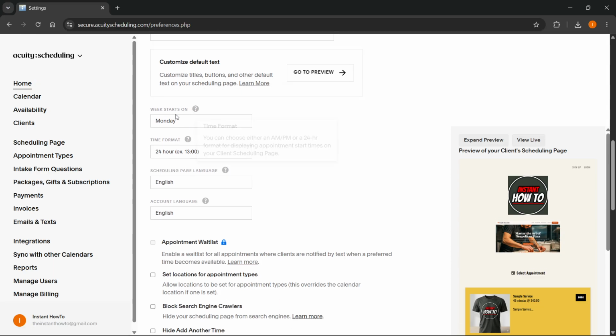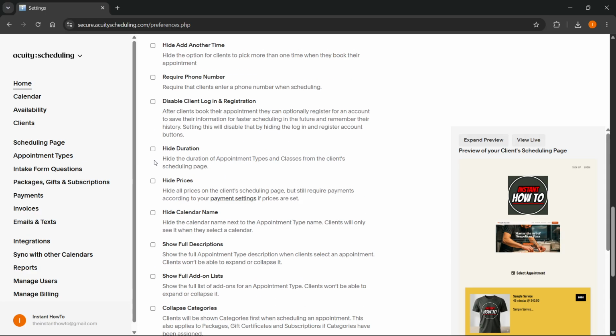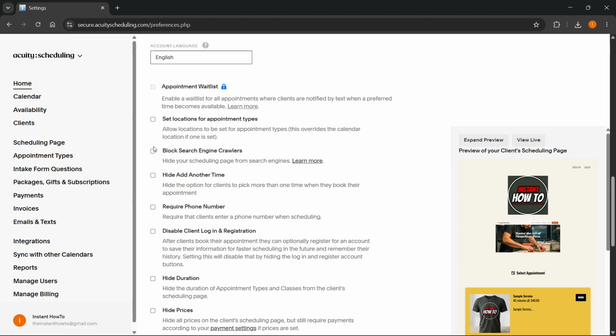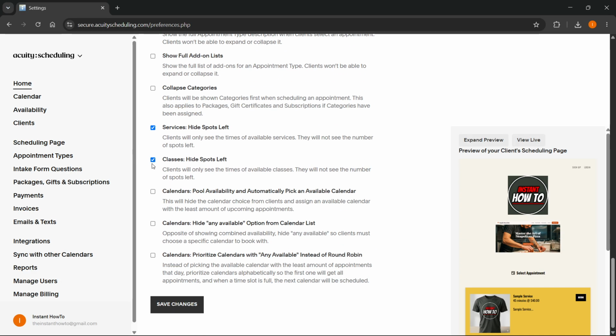And then you can set when you want your week to start, your time formats, your scheduling page language, your account language, etc. And then down here you have a bunch of different additional settings where usually you can either require things or not, or hide things or not, or block things or stuff like that. So you can go through this and check whatever you want or don't want, and then click on save changes. And that's pretty much how to make your website on Acuity.